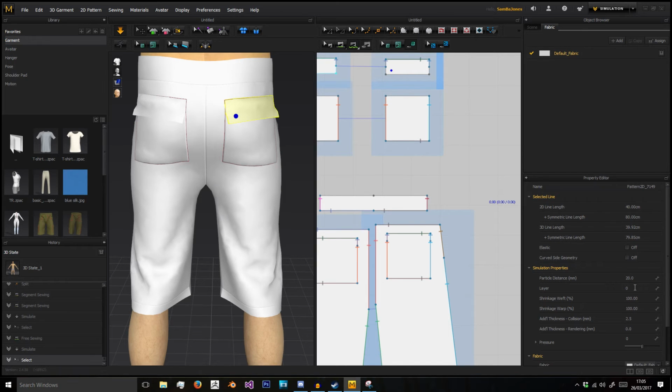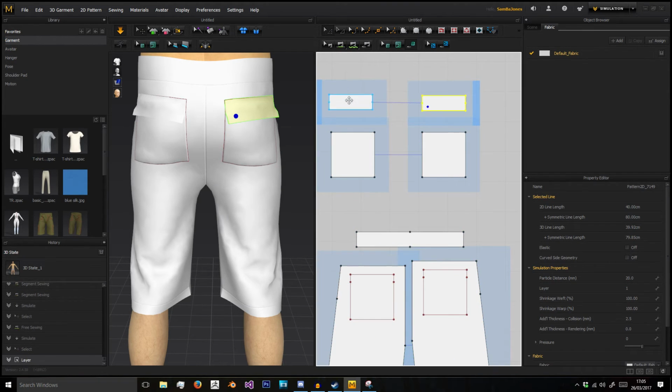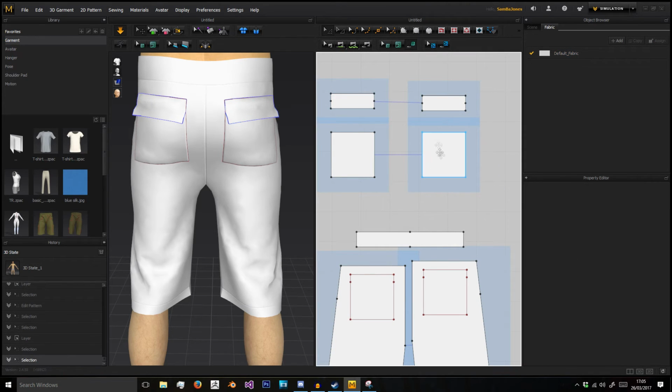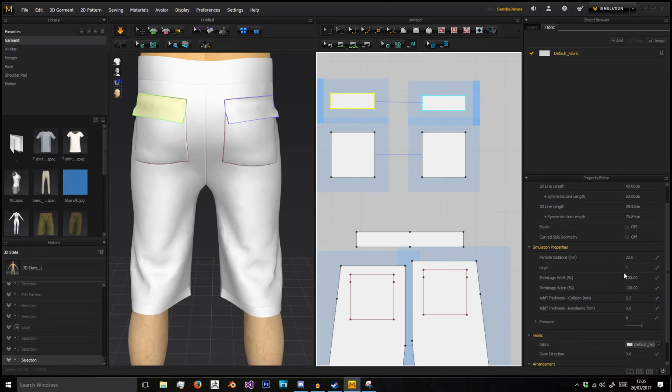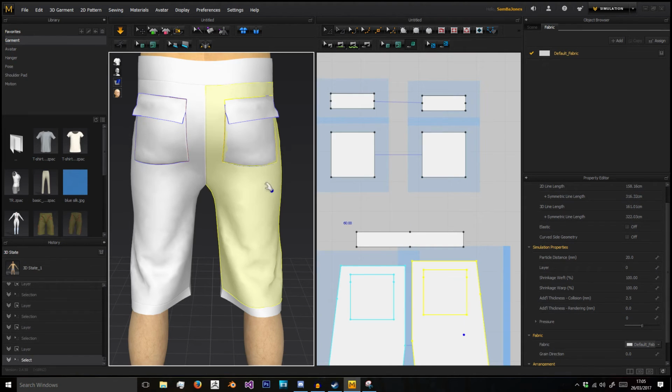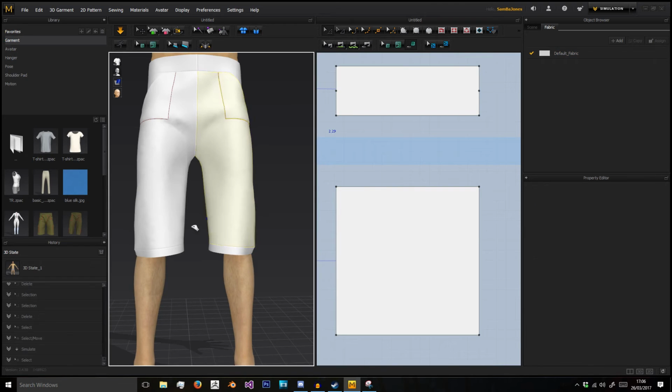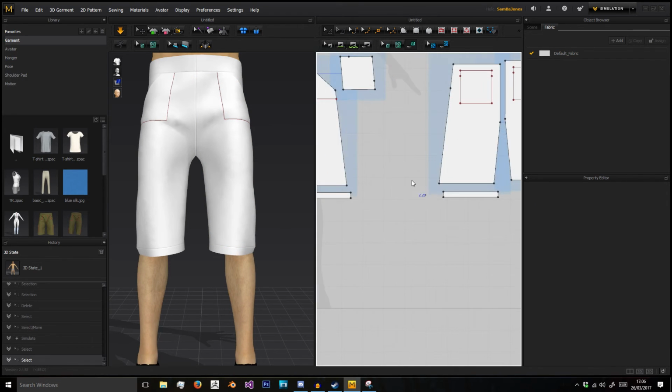And with these flaps you can give them a layer of 1. And that just means they'll be rendered and moved on top of the pockets here. You might actually want to do like 2, 2, 1, 1. Make sure they're not fighting with each other. And now for the ones on the side, which are really simple.